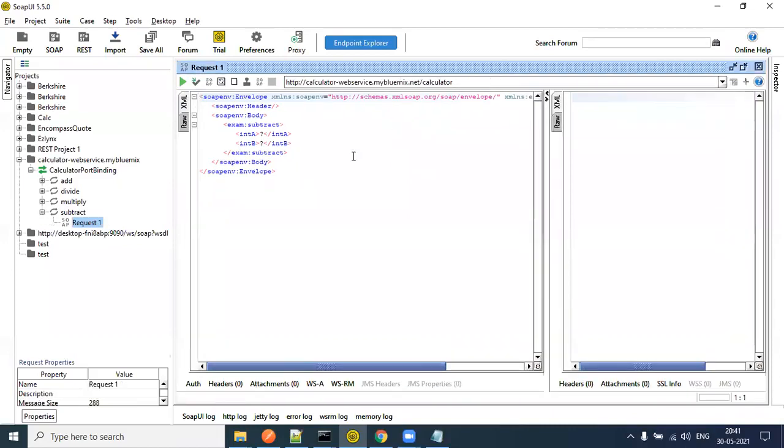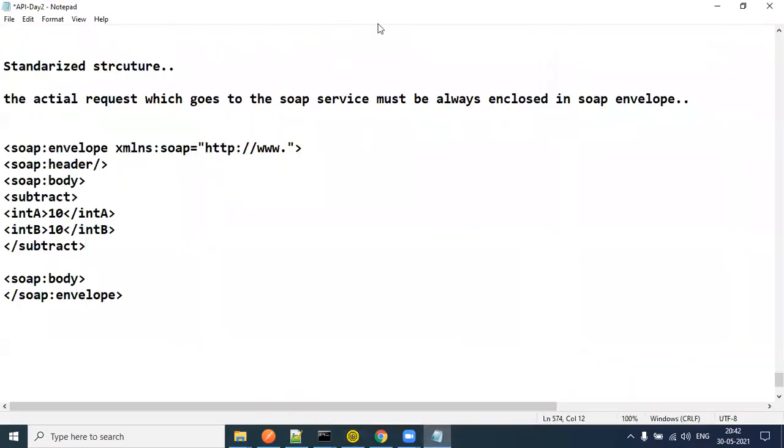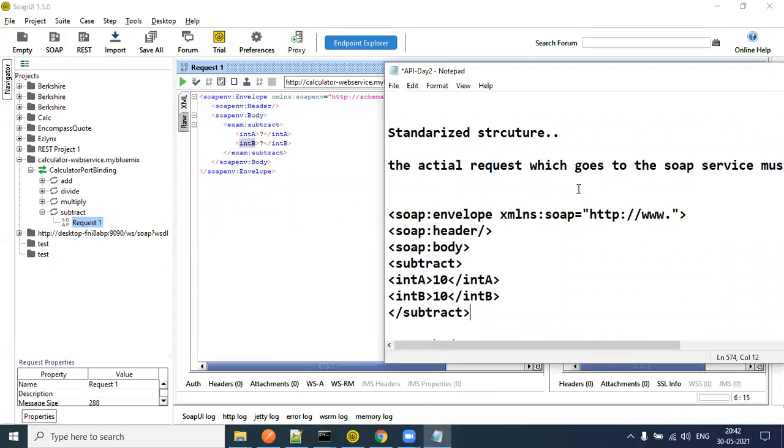Can you see the request is matching what we created? Of course, yes. Forget about what is there before the prefix. But do you see the structure is matching? There is an envelope element. There is an optional header. There is body. There is subtract. There is int A. There is int B. Yes. Is that the same thing we wrote? Yes. And how could I write the same thing myself only when I understand the WSDL? Yes or no? Yes. Now, Boomi will never ask you to write this, but this knowledge is important.